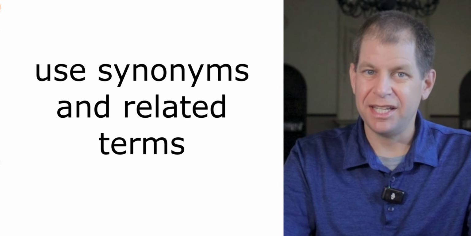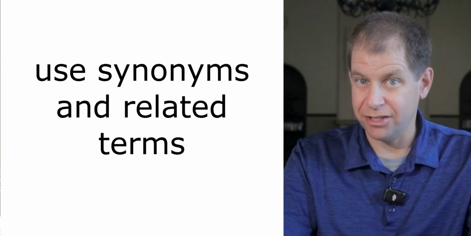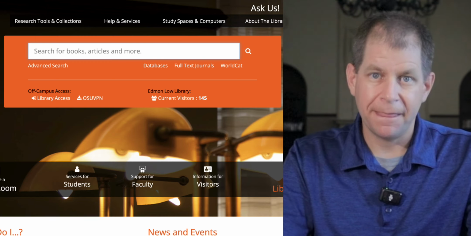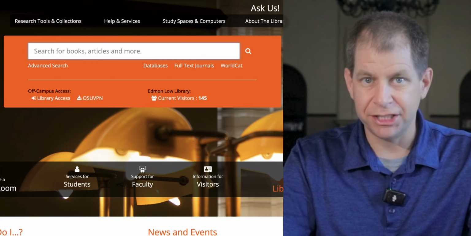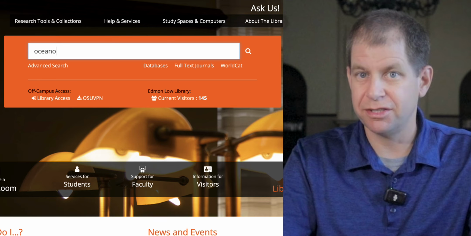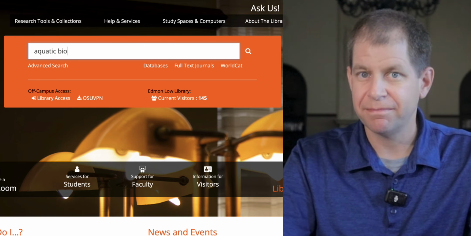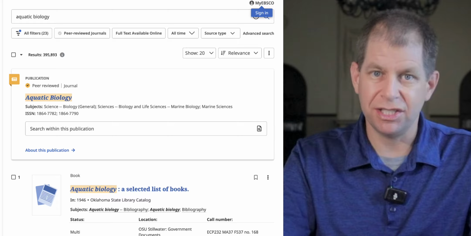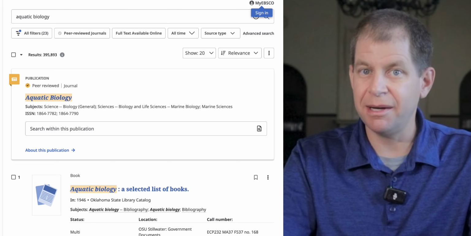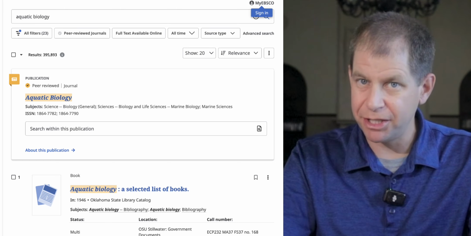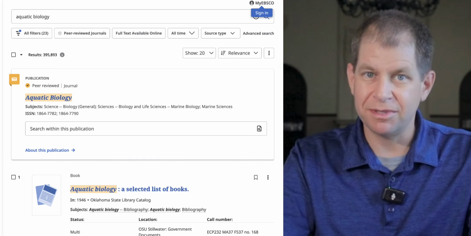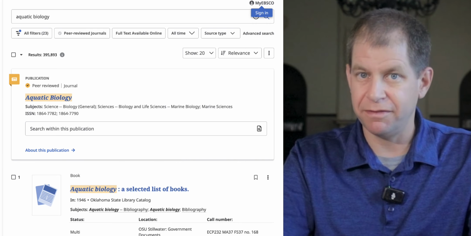Another search tip is to use synonyms and related terms. For example, instead of just searching for marine biology, I might also try other searches with terms like oceanography or aquatic biology. Many scholarly sources use those terms, and library search only finds exactly what you ask for. So synonyms can help you discover even more relevant materials.